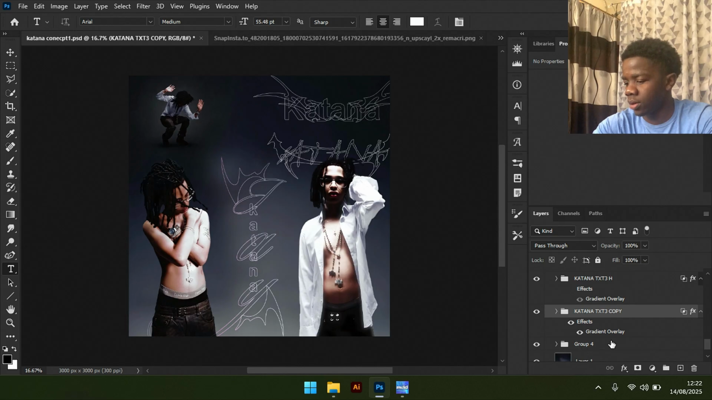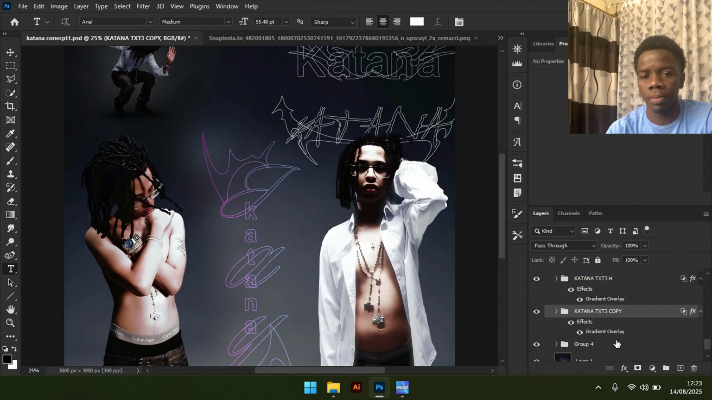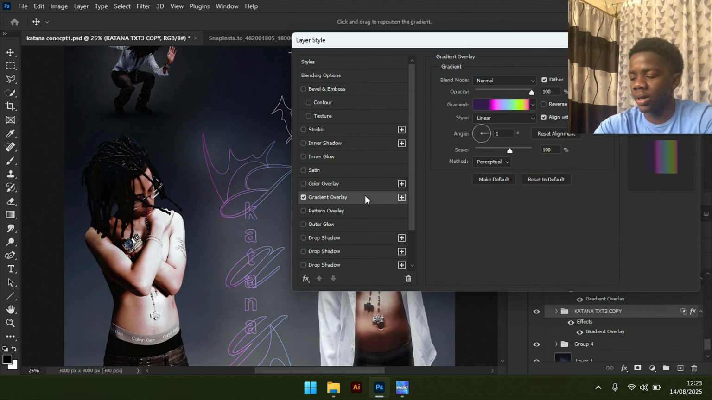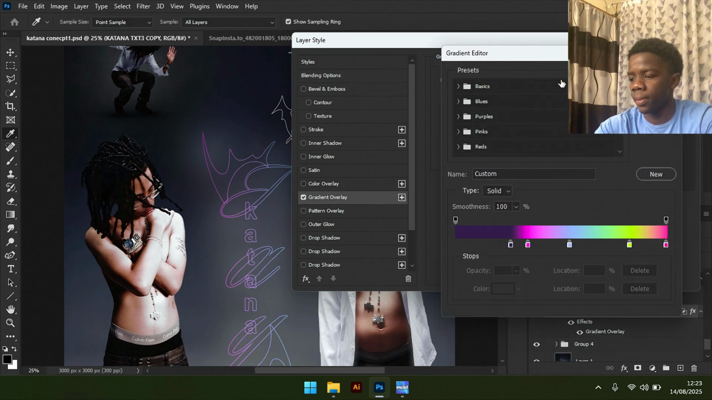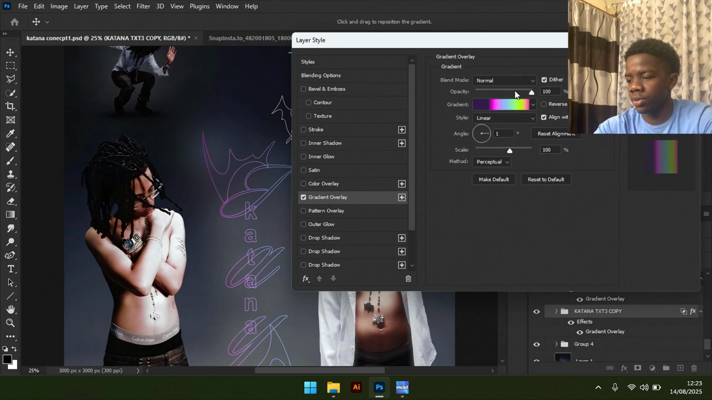So I'll just switch this on real quick. So yeah, as you can see the color scheme. Let me show you the color scheme for the gradient map real quick. So I double click the layer, and then I go to gradient overlay. So yeah, this is the color scheme I used. Blending mode 100. You can just copy my settings. Really, I didn't do anything.